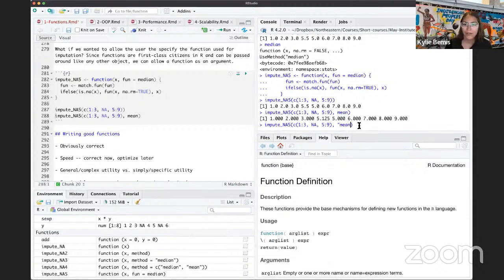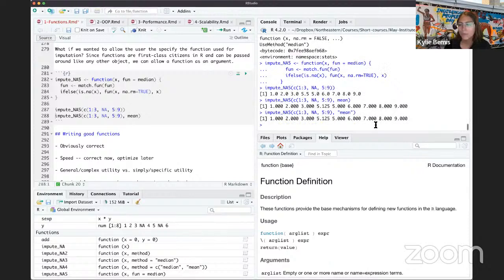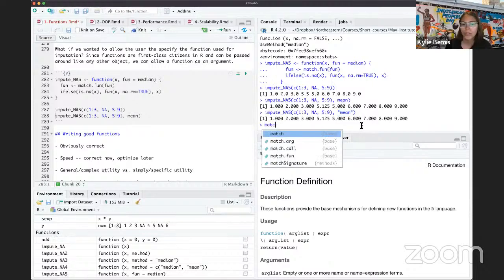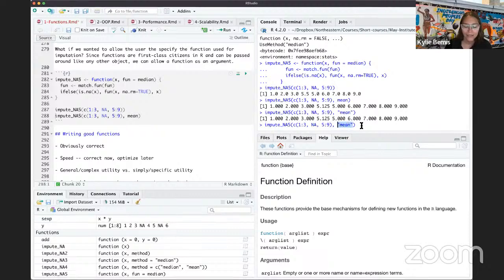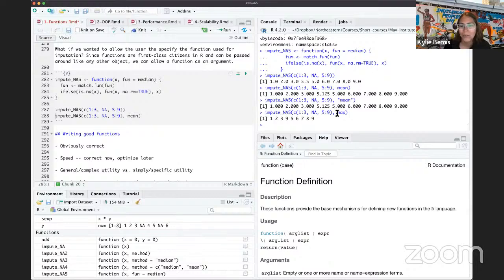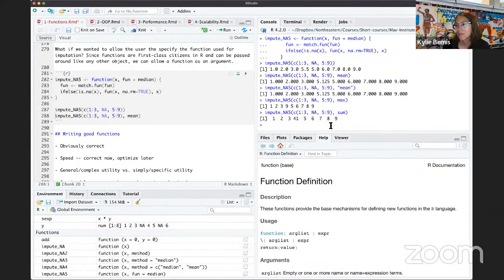The nice thing about this match.fun function is it'll also match strings to the appropriate function if it can find them. So I can specify mean, either the actual function, or the string mean will also get matched to the appropriate mean function. And this also means I can pass in other things that aren't necessarily a good idea. Like let's say I want to impute with the maximum, which doesn't necessarily make sense, but I can do it. Or say the sum or something like that. So it just makes this function even more flexible than it was before.